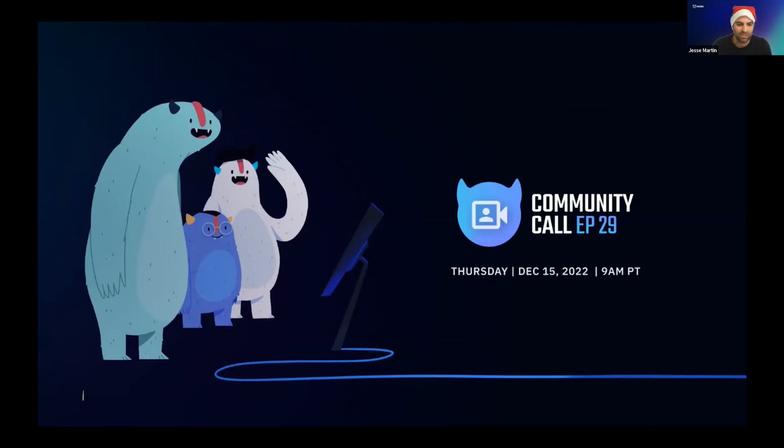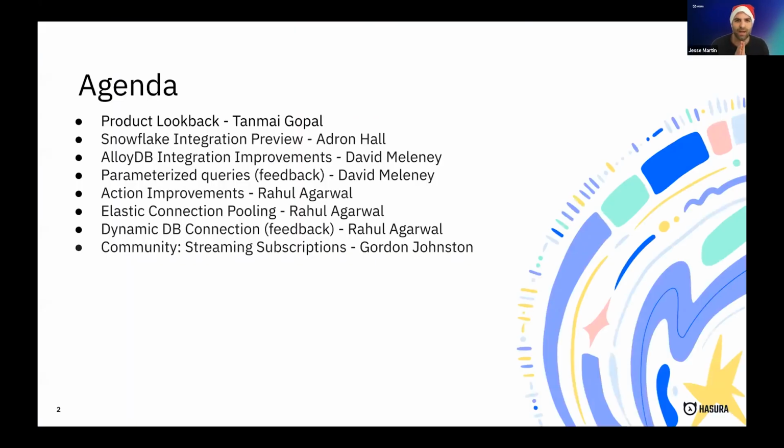Let's have a quick look at the agenda today. So we have a product look back over the last year. That's going to be really eye-opening and just an enjoyable moment for everybody. We are going to look at the Snowflake integration, which, I mean, that's on brand. So I'm excited about that. We're going to have a look at AlloyDB and the integrations there. We're going to be looking at parameterized queries, which is actually a really, really cool feature I'm personally excited about. Improvements to actions. I mean, these are actually really sweet. So that's a great one too.